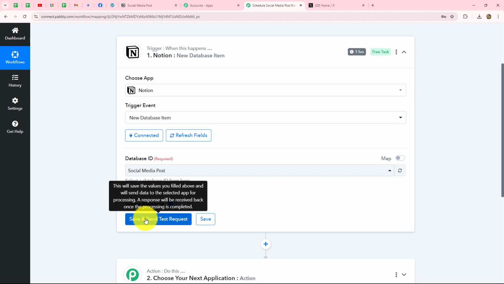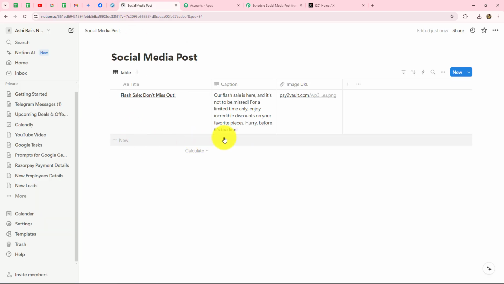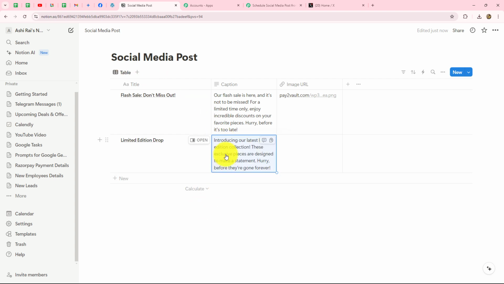But in order to capture a new response, what I will do is simply add a new row over here with other details, and then I will click on this button so that a new response can be captured immediately. So I'm going to add a new title for the post. Let's say this is the title, limited edition drop. Over here I'm going to add the caption which I want to post. Okay, and over here I'm going to add the image URL.